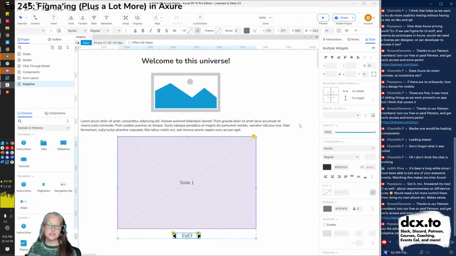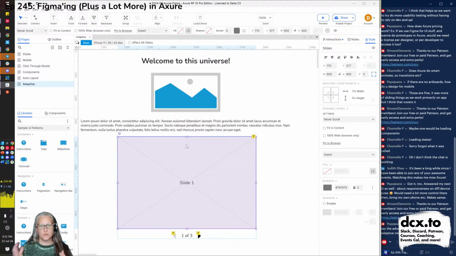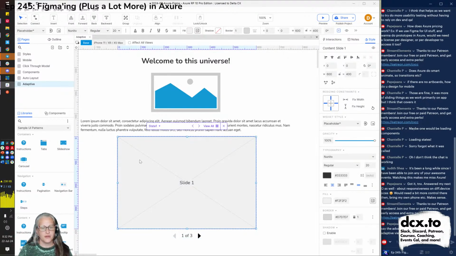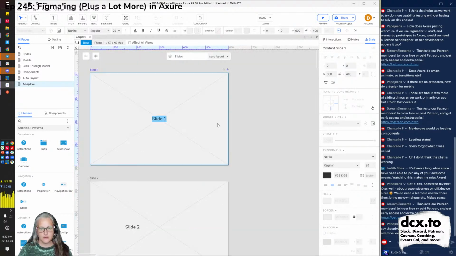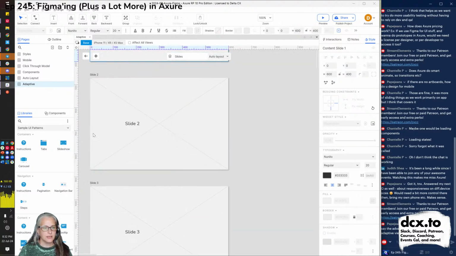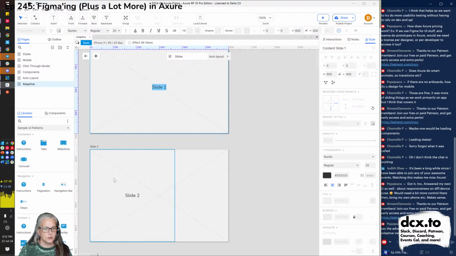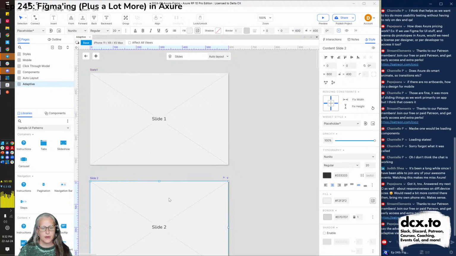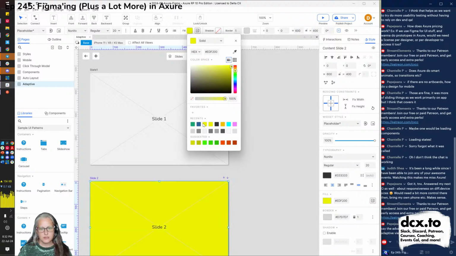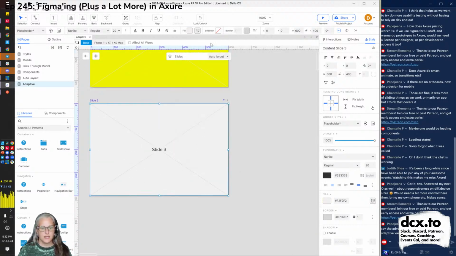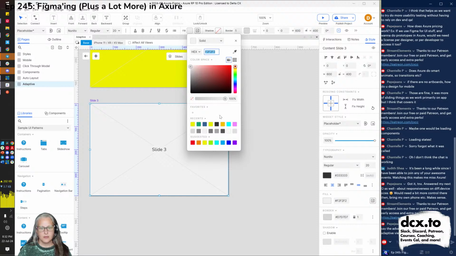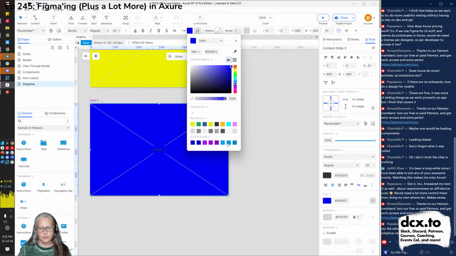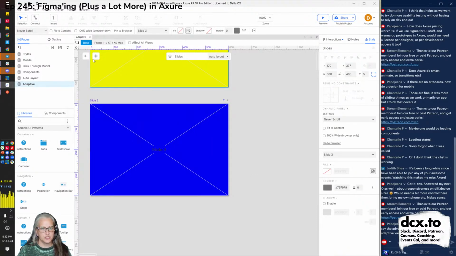Axure calls these widgets. So a dynamic panel just allows you to take up space and put multiple different content things in there. So for example, this is what slide 1 looked like. This is slide 2. This is slide 3, and we could redesign these. Right now, they're all very similar, and it was hard to tell them apart. So let's say, for example, slide 2 is chartreuse, and slide 3 is, I don't know, blue. That's difficult to look at, but just stick with me here.